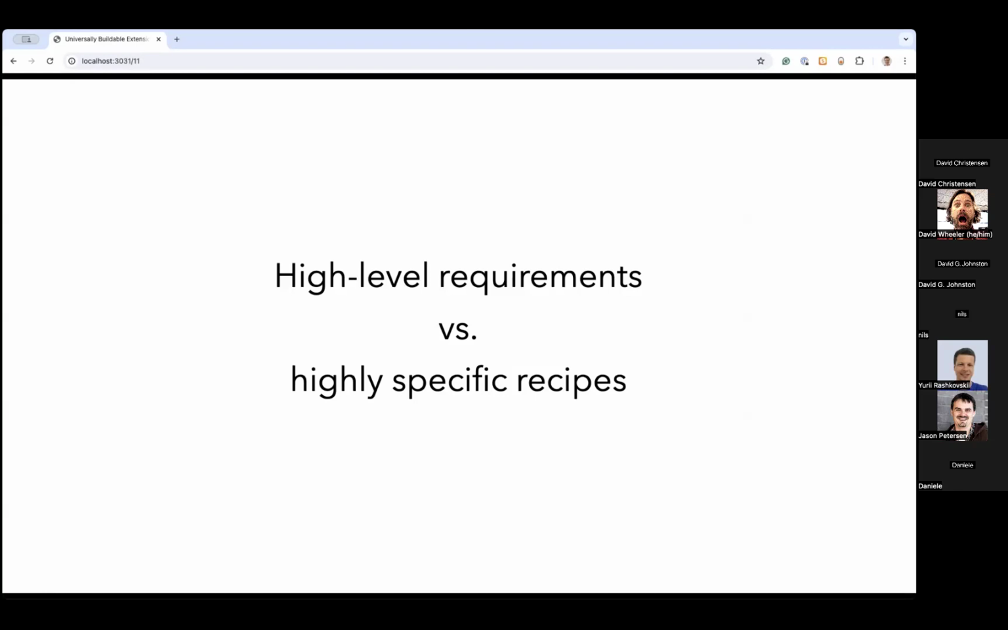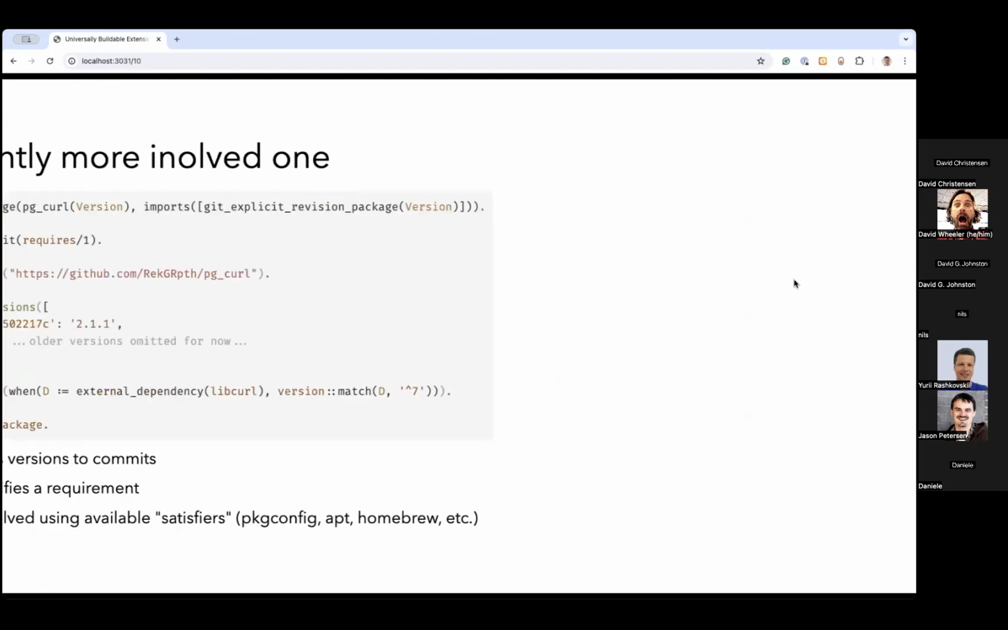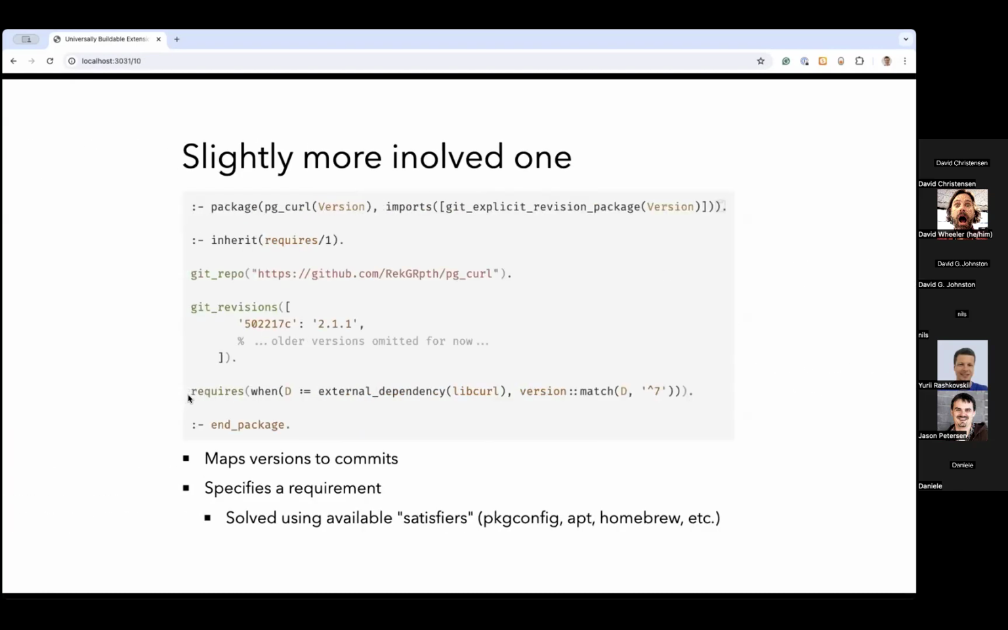There was a question: how does it detect that libcurl is required? I'll go back to the previous slide. There is this line at the bottom that says requires external dependency libcurl. So that was the definition.